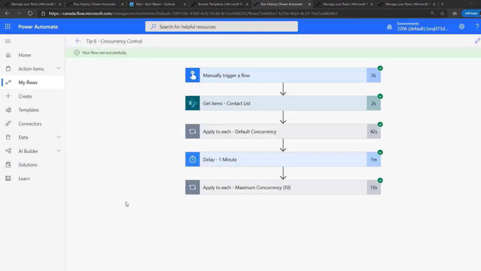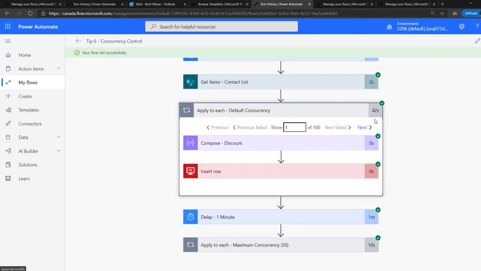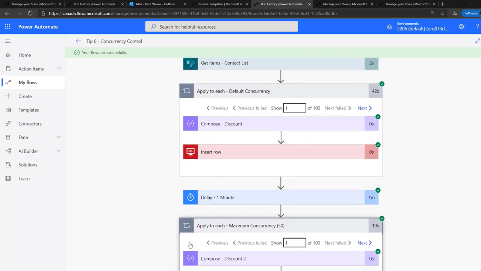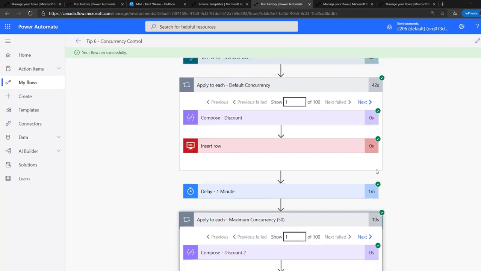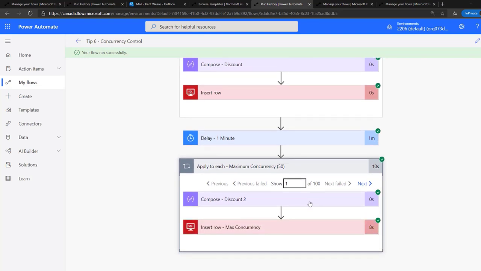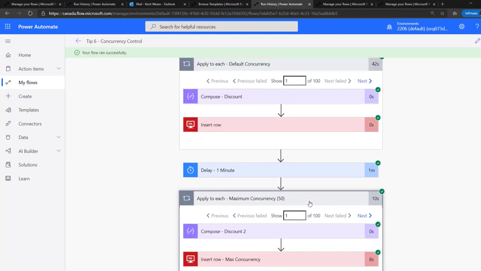Okay, so our process has now completed. With the default concurrency, we can see that it took 42 seconds to insert 100 records. Now, if we take a look at our loop where we increased our parallelism to a max value of 50, we can see that it took 10 seconds to do that insert. And so this really speaks to the performance gains that you can achieve by using this approach.